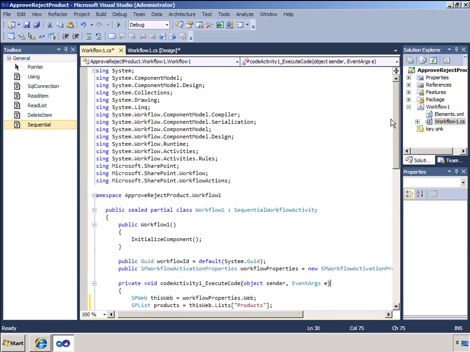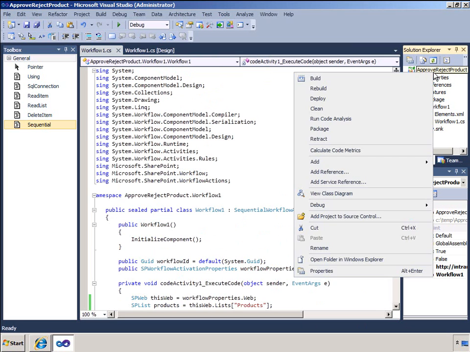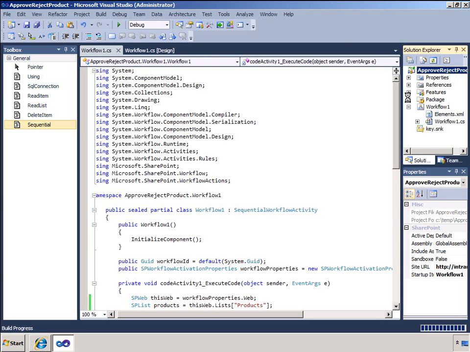So let's build and deploy this workflow. It's very straightforward and a very simple workflow, but we will come back and make it more compelling in future demos by adding initiation forms and so forth. But this will get us started at least.